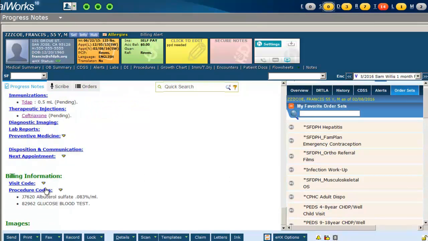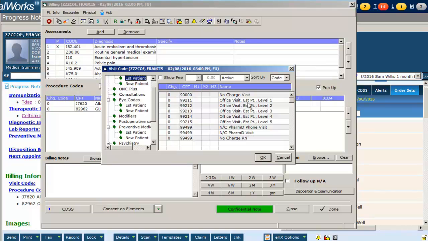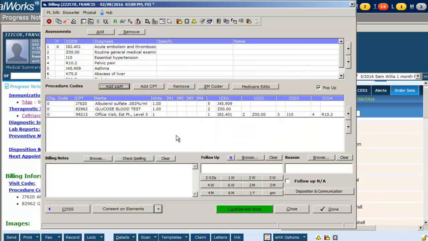Visit code. This window will provide you with a summary of all the assessment codes used in the visit. Here, you can add or remove codes. Make sure that you have a primary diagnosis selected for the visit. Next, click Add E&M, and depending on the complexity of the visit, the E&M code will vary. Add relevant CPT codes.